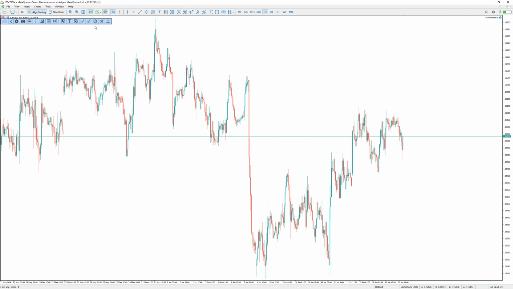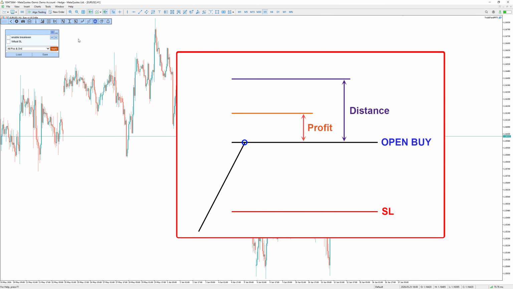The breakeven function. The breakeven function moves the stop-loss to the position's opening price when the price reaches a set distance. You can use the profit parameter to set an offset for the stop-loss relative to the position's opening price. The distance and profit parameters are measured from the position's opening price in the direction of the position's profit.